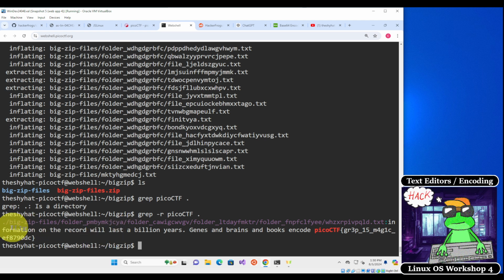So it found a match inside of this. User NS sends they found the flag. Congratulations, user NS.